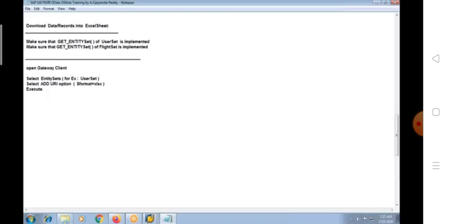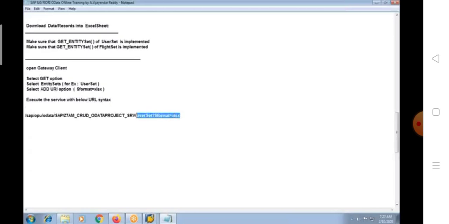Select the GET option. Of course, here you need to select the GET option, and then execute the service with the below URL syntax. This is the approach you need to use. And check the output, or I can say the response, in the browser externally.